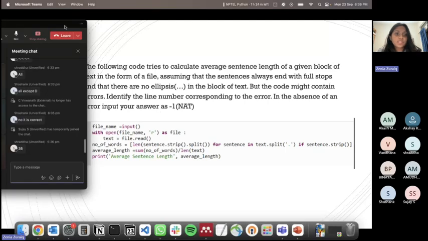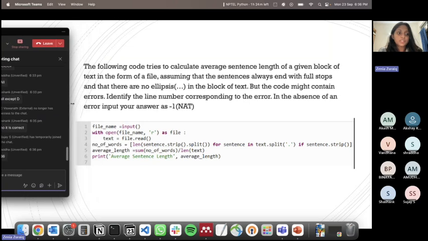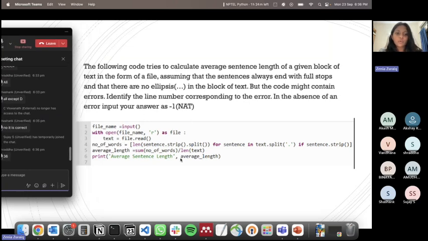Now the next question, I think we have done this kind of question before. A piece of code is given to you. You have to analyze the code, and if there is any error, you have to reply with which line has the error, right? So line number 1, 2, 3. The numbering is given here. If you don't find any error, just give your answer as -1.